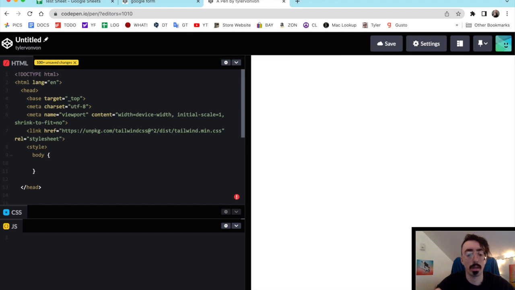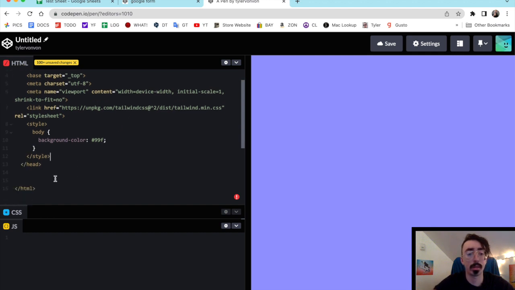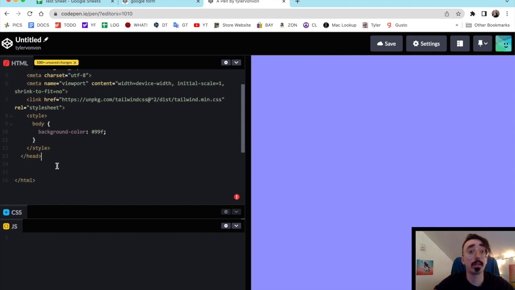And that is for the body. We're just going to give it a little background color of this, so like a bluish purple. And the rest of the styles are going to be all Tailwind. So let's get into building the body of our document, shall we?